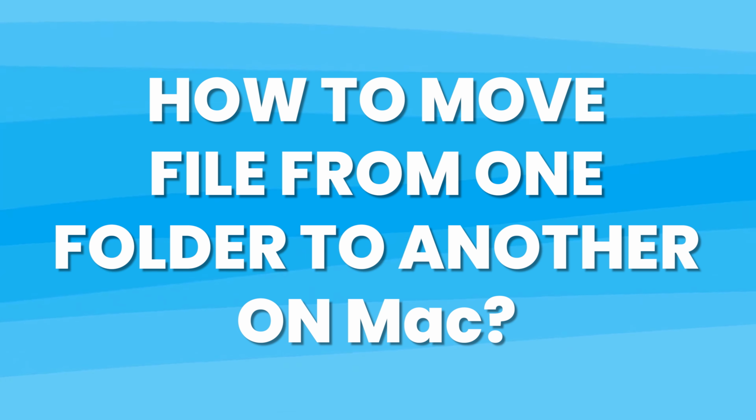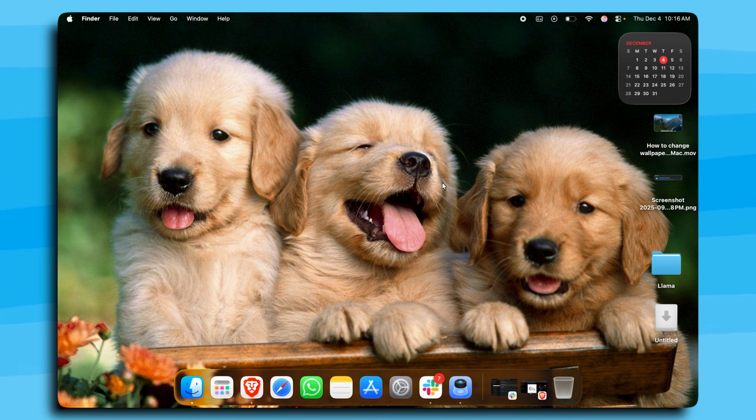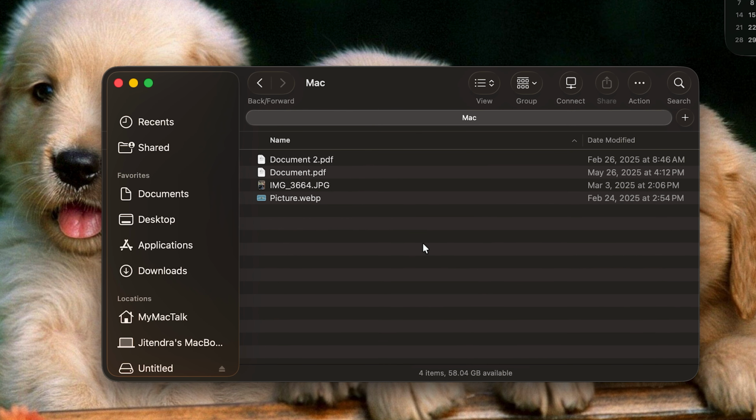How to move files from one folder to another on your MacBook. It's a very simple process. I'm going to walk you through it. So as you can see, I already have a folder here with some random items in it, honestly. But if I want to folder these, how do I do it?